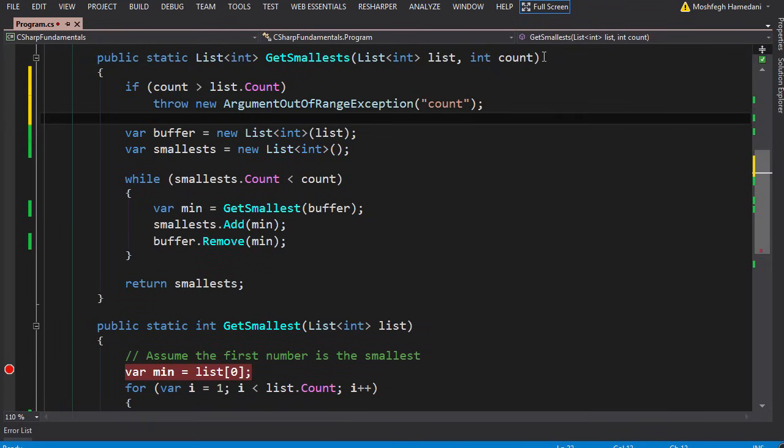So I'm checking, if count is greater than the number of elements in this list, then we throw an exception. Exception of type argument out of range exception. This is a useful technique in defensive programming. So we check the input first before doing any processing.